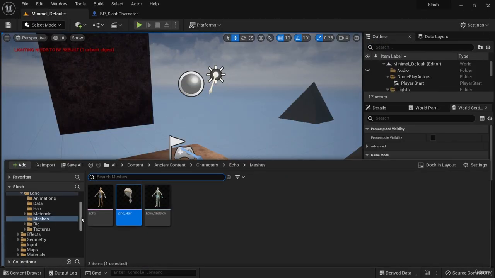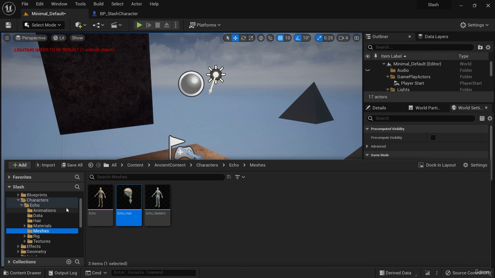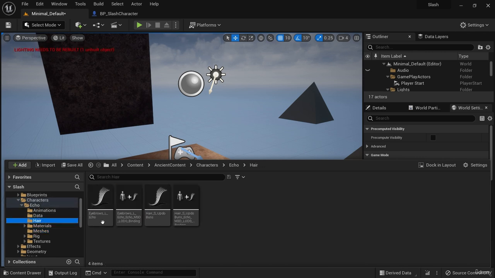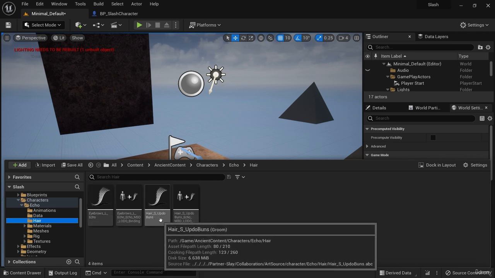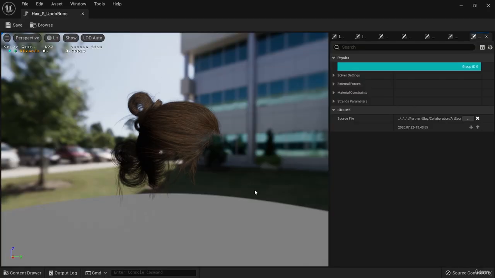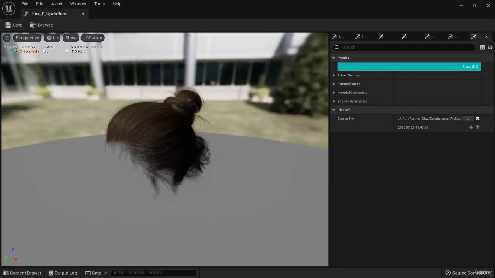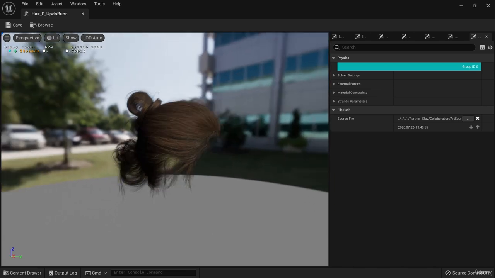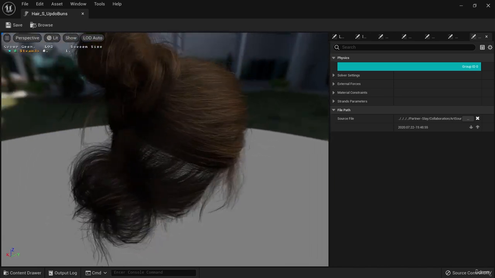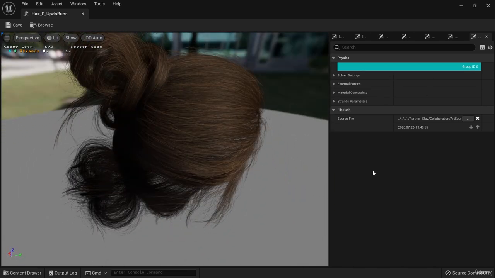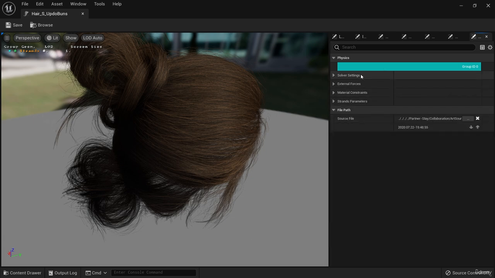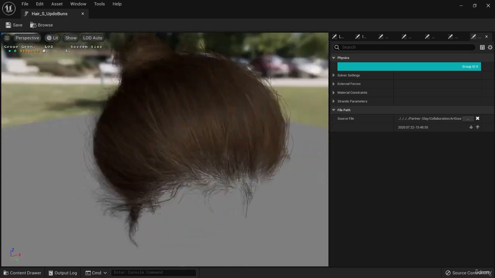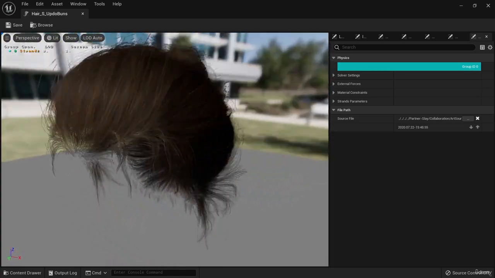Let's go to our Valley of the Ancient folder, and in Characters Echo, there's a folder called Hair, and there are some assets here, and I'd like to double-click on this one here, Hair S Updo Buns. Double-click that, and this is a Groom asset. Groom assets make lots of tiny little hair strands with all types of parameters. You can change the strands parameters, change how this looks. I'm not going to dare touch it because this looks amazing. This looks like real hair. And I'd like to use this.